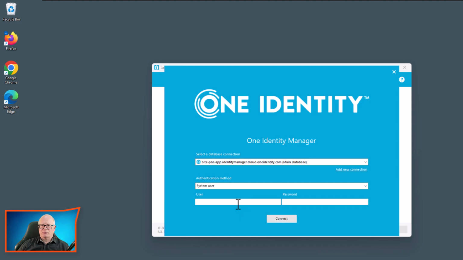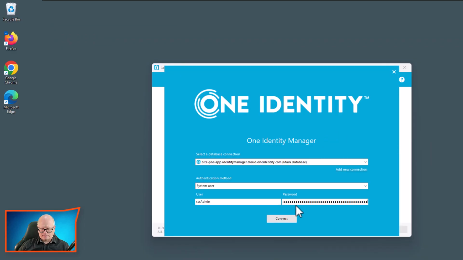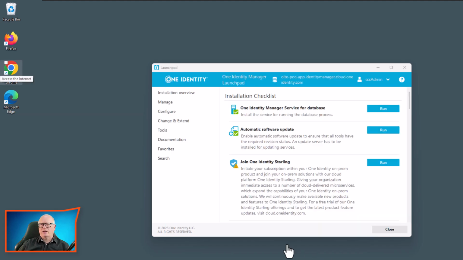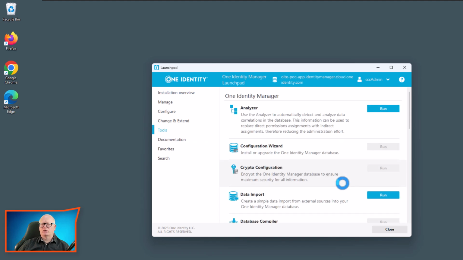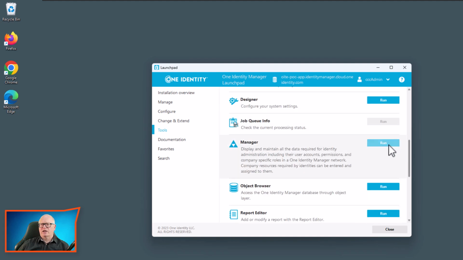I take that system user. I can easily switch back and forth. So that is my system user. And I take the password for that system user. This is the password. And then I try to connect. And I can see my options. And the first thing to do, of course, is just to run my manager to get informed what is in my database. So I switch here to tools. I'm searching for the manager tool. There it is. And I can hit run.